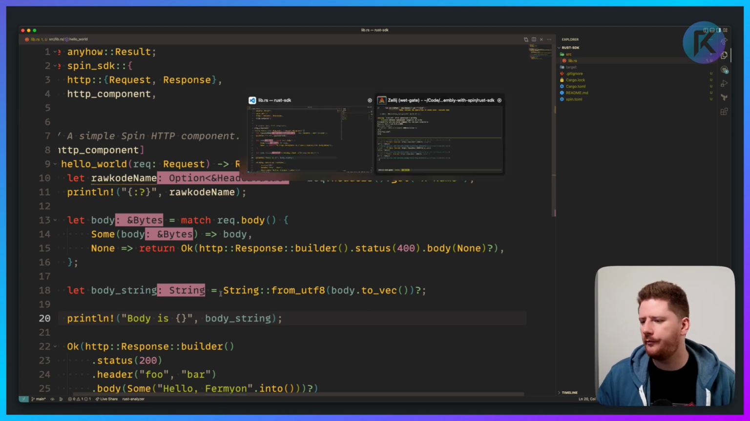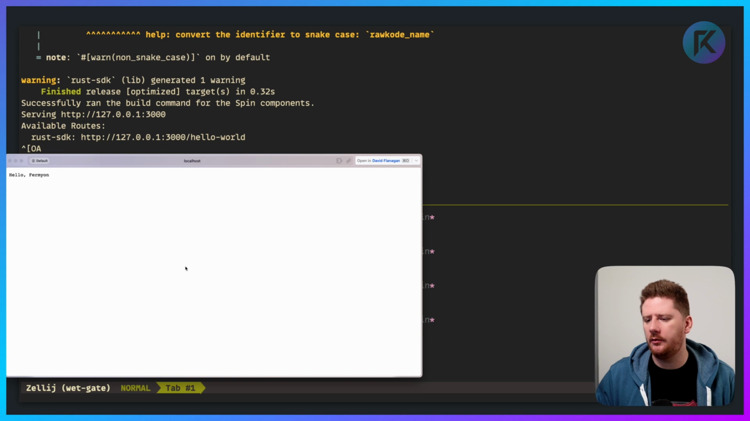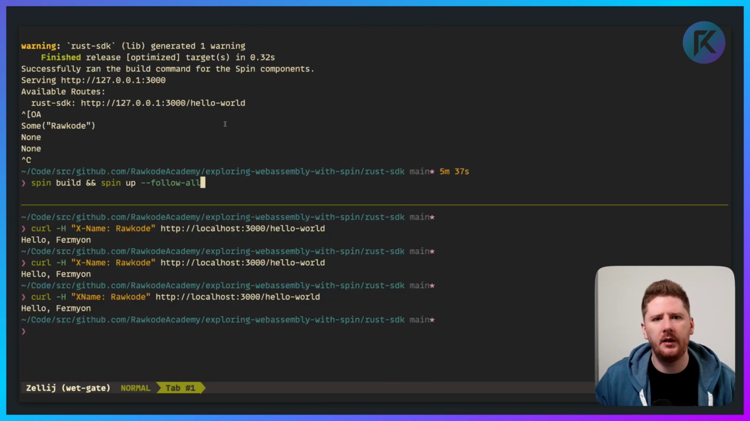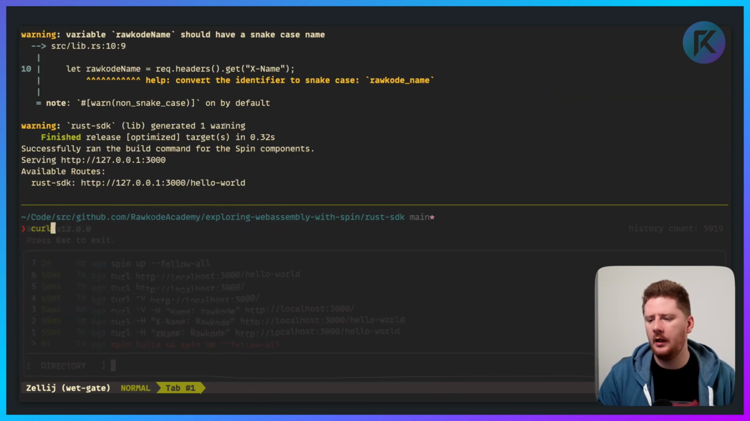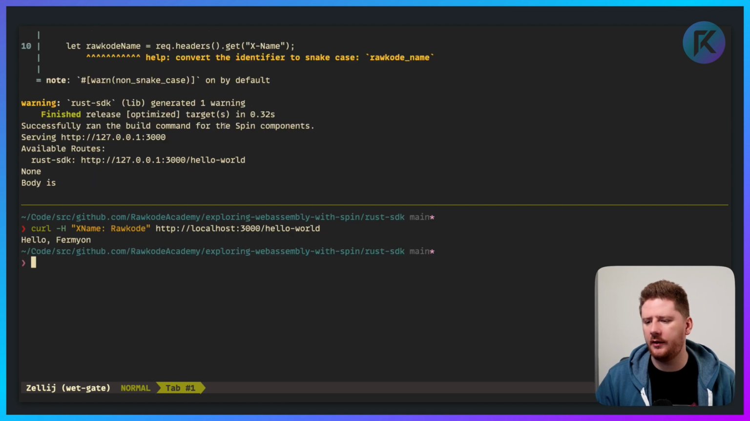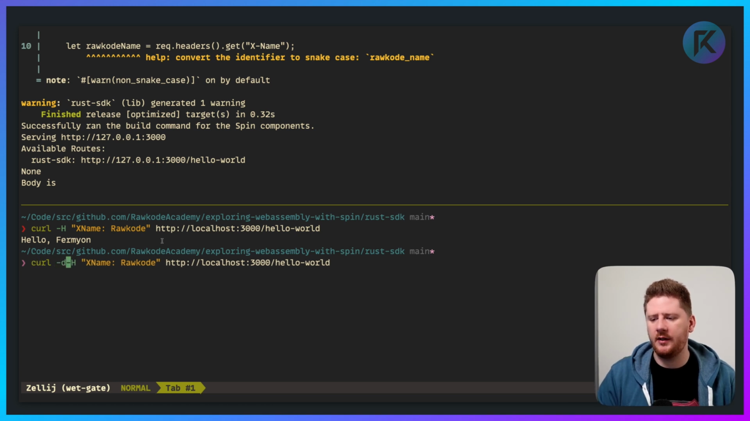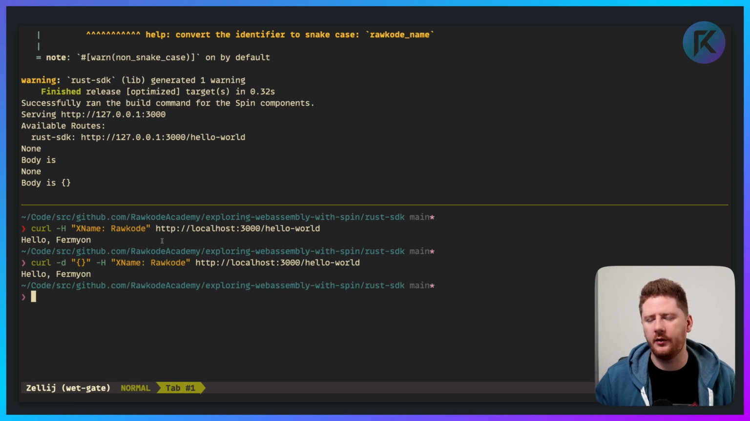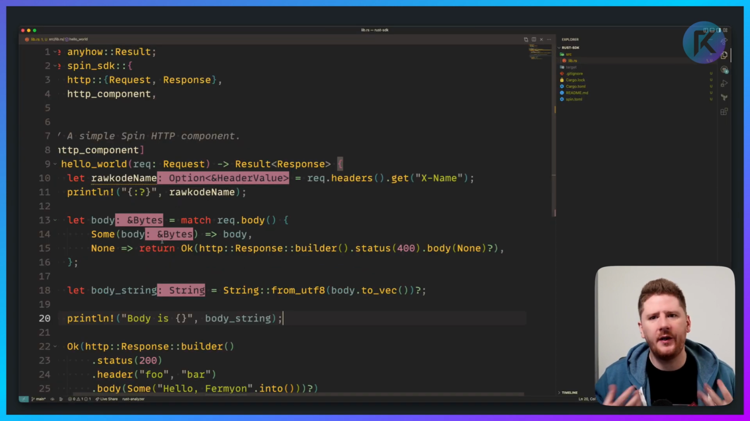Like so. So let's pop back to our terminal, run spin build, and follow up. Now we can run our curl command like so. And we see that our body is empty. So just to make sure everything works as expected, let's provide an empty JSON string like so. There is a little bit of a type dance required to get the body as a string with the Rust SDK. But once you know how to do it, it's there whenever you need it.